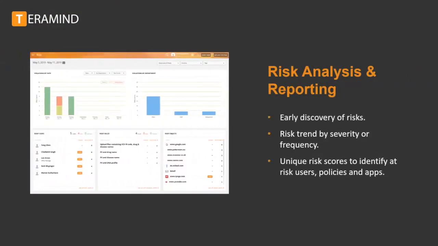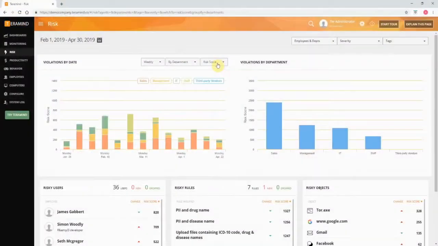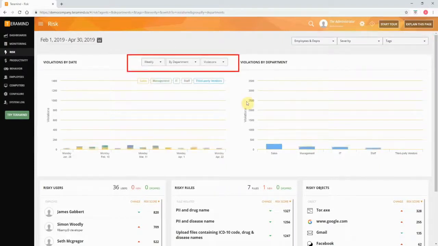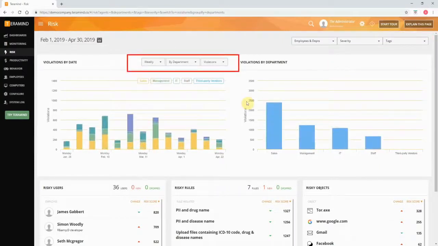Teramind UAM comes with a dedicated risk dashboard whereby you can conduct organization-wide risk assessment, allowing you to understand the current state of risk as well as mitigate that risk over time. With the risk dashboard, you can easily analyze risk and vulnerability trends. Risk can be reported by users, departments, or filtered by your own custom tags. Reports can be derived by severity of risk or by the frequency of violations.